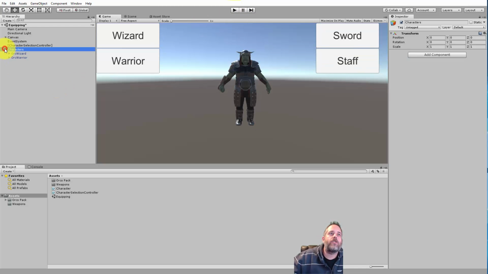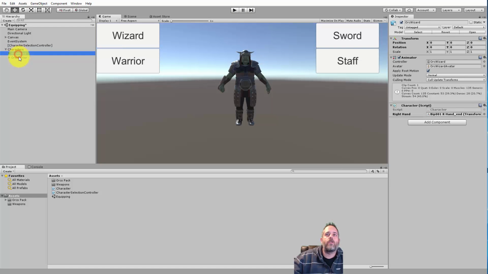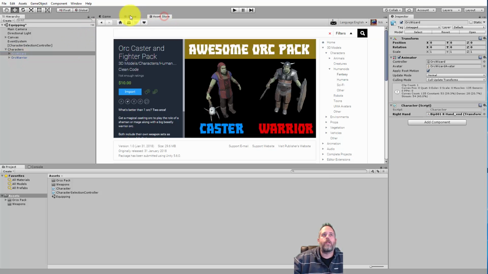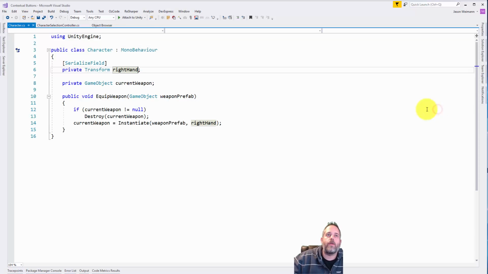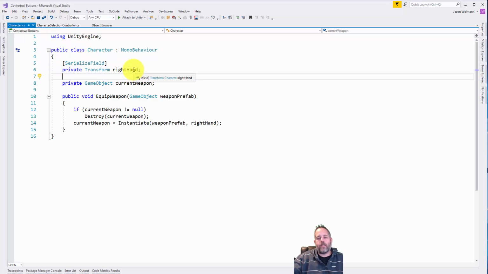What we have here first is just a selection of two characters. So I've got these two orcs here from this pack, right there. And each one of these has a character script on it that just references where the hand is. So if you look here, this character script has a serialized private field for the transform of the right hand. We don't want to access this outside the class, so it's private, but we do need to set it in the inspector, so the serialized field attribute's there.